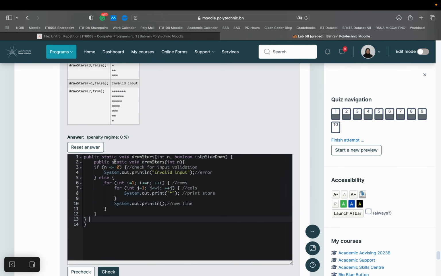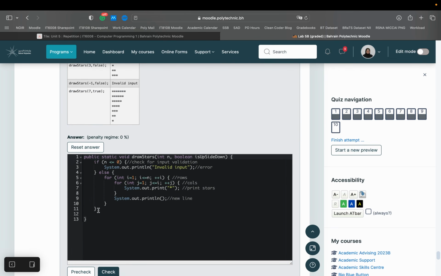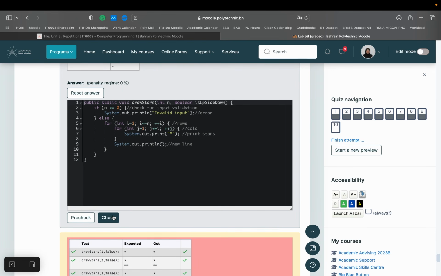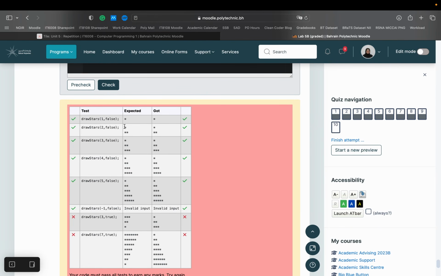Again, I will copy paste this. We don't need this line of code. Move this. Oh, okay, so this is the validation. This is for checking everything. Now let's test what will happen if I use the same code. It will work for the first cases when the upside down variable is false, but as soon as it becomes true, it's printing it in the wrong order.